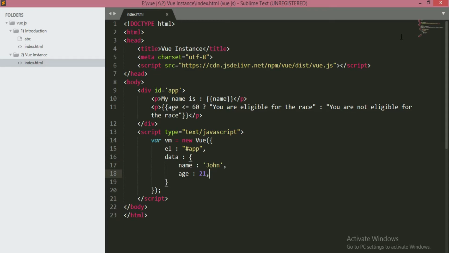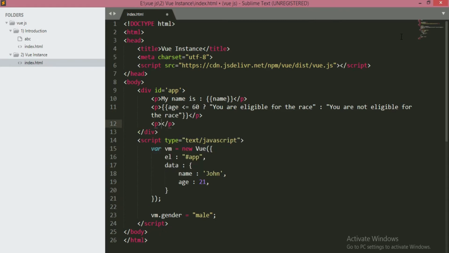Okay, now let's try to create a property, but this time we are not creating this property during the creation of the Vue instance, but instead we will be creating this property outside of this instance. So let's create a new property here. So vm dot, let's say, gender, and let's assign a value as male. Now let's try to print this property in a paragraph. So let's say p gender. Okay, now here we will get one error since Vue is unable to find this gender property inside its instance.